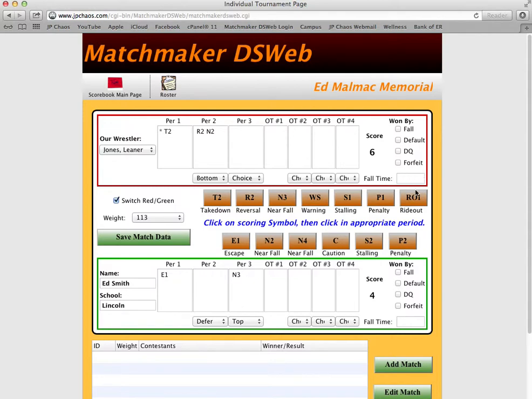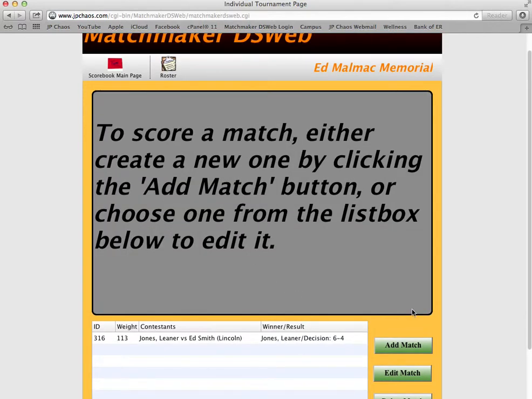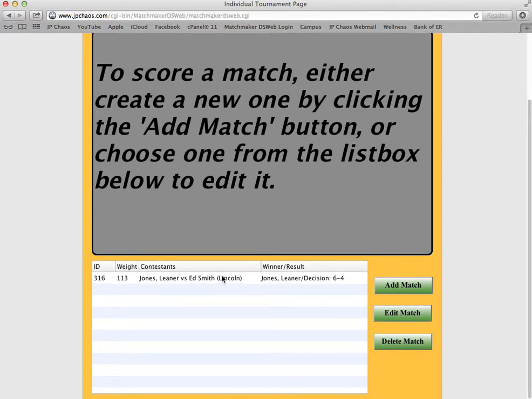So you don't need to worry about clicking in a box if there's a tech fall. If you do want to put a fall time in here for a true pin, you can do so. You can also put in a score for a technical fall if you'd like. But let's say the match ends here with Leonard Jones in red winning 6-4. All you have to do when the match is final and you need to go on to the next match is click Save Match Data, and you'll notice now down here in this list box we've got our first match with Leonard Jones and Ed Smith.